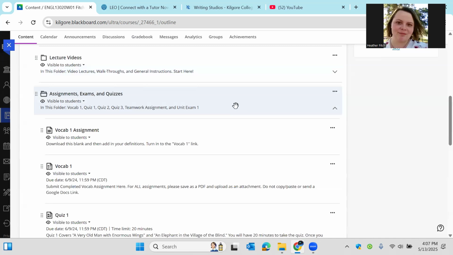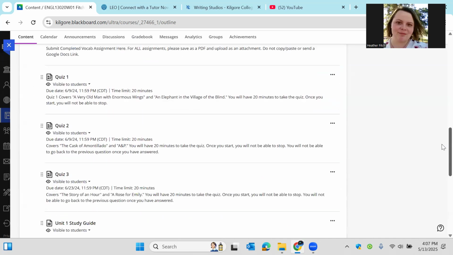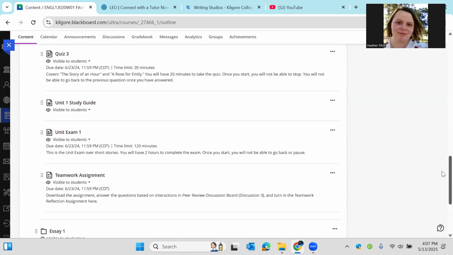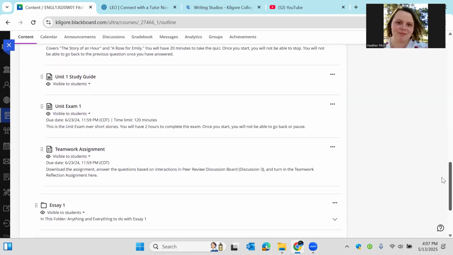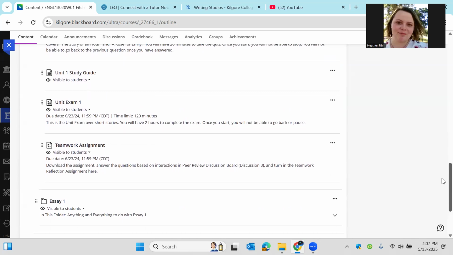Assignments, exams, and quizzes. So anything that is due for Unit 1 is in here. Vocab 1, Quiz 1, Quiz 2, Quiz 3. The unit exam, the teamwork assignment. Remember, I told you there's a discussion board that you have to do peer review. The teamwork assignment goes along with that, and it tells you about that right there in the description, right? Download the assignment, answer the questions based on the interactions in discussion board 3, and turn in the assignment here.